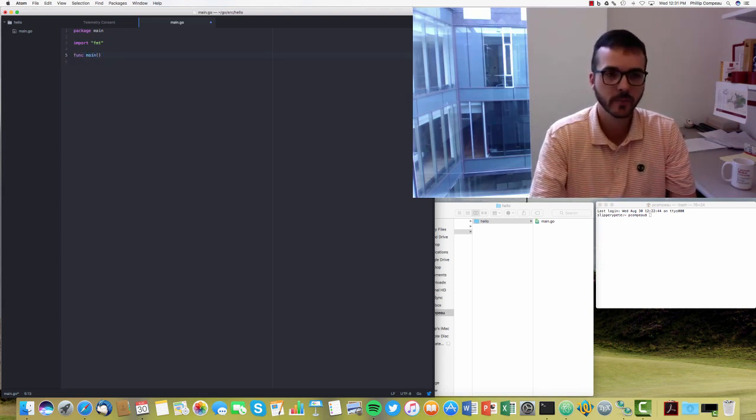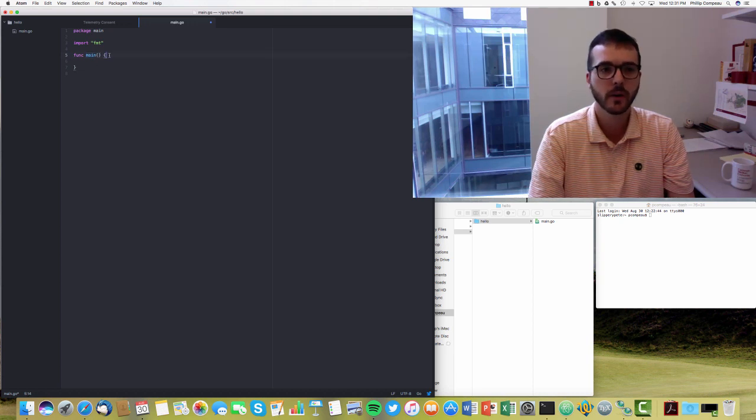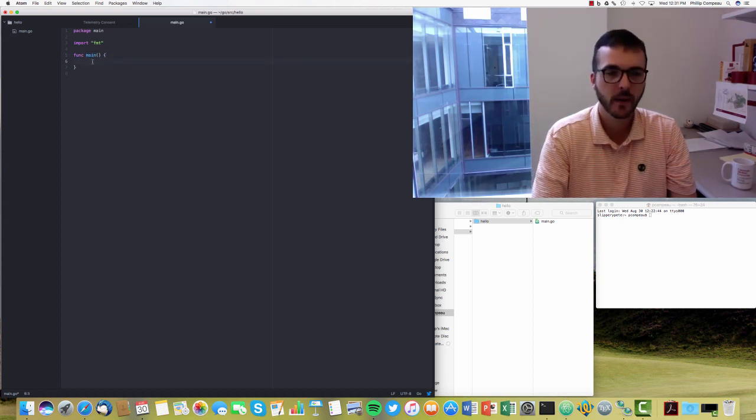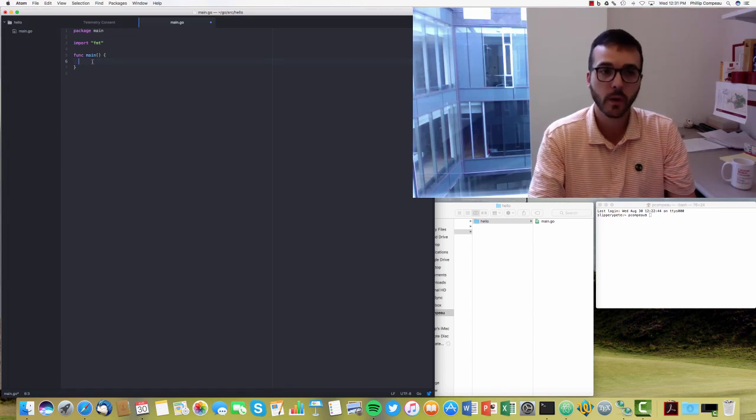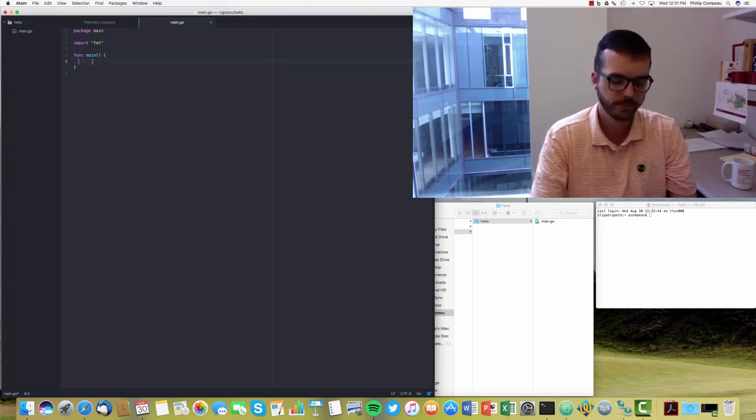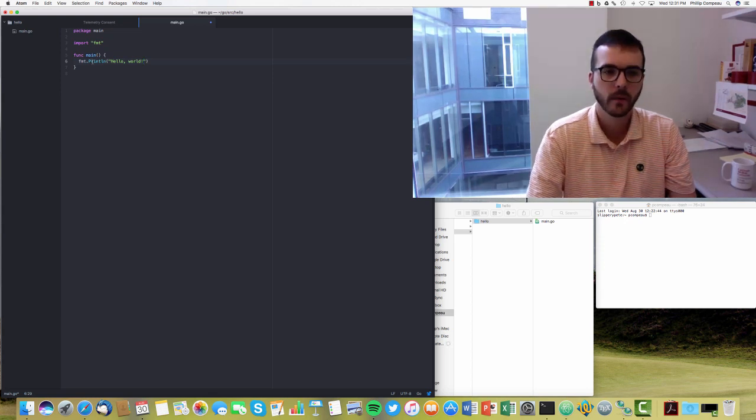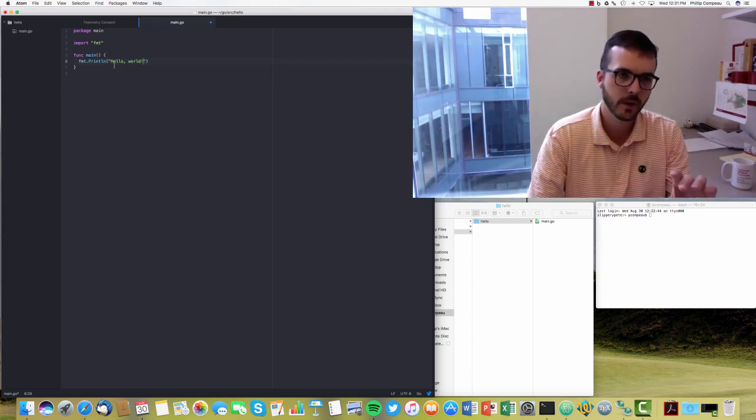Now, I'll explain later why it's called func, but main says this is the runnable part of the code, and you need two brackets like this. And now we can put the things that we want the Go program to actually run. So what we'll do is say fmt, so that says look in the fmt package and look for this function called Println. And inside of that, we put it inside quotation marks, and we type hello world. Okay, so that's our very simple file.